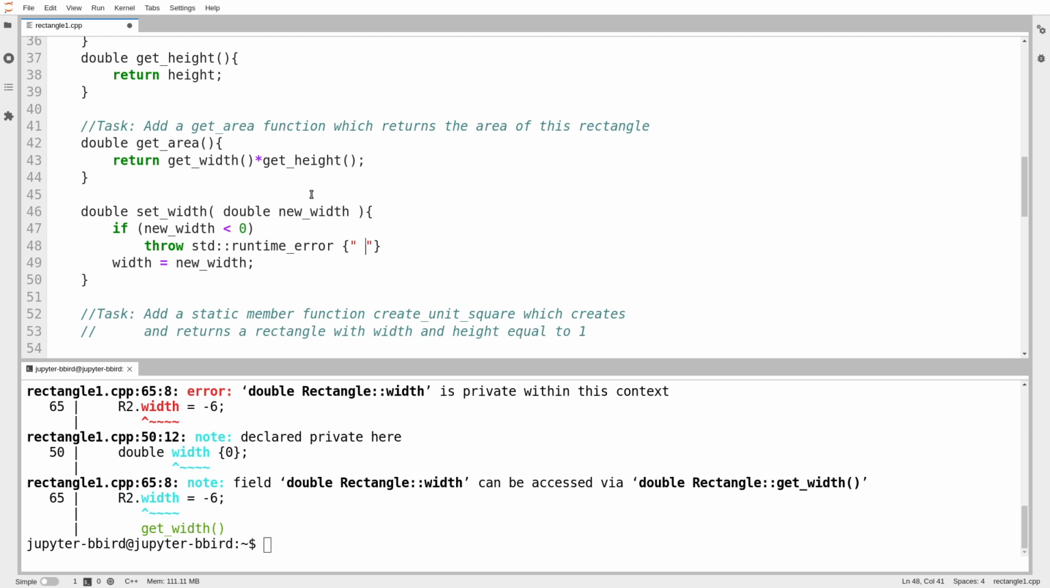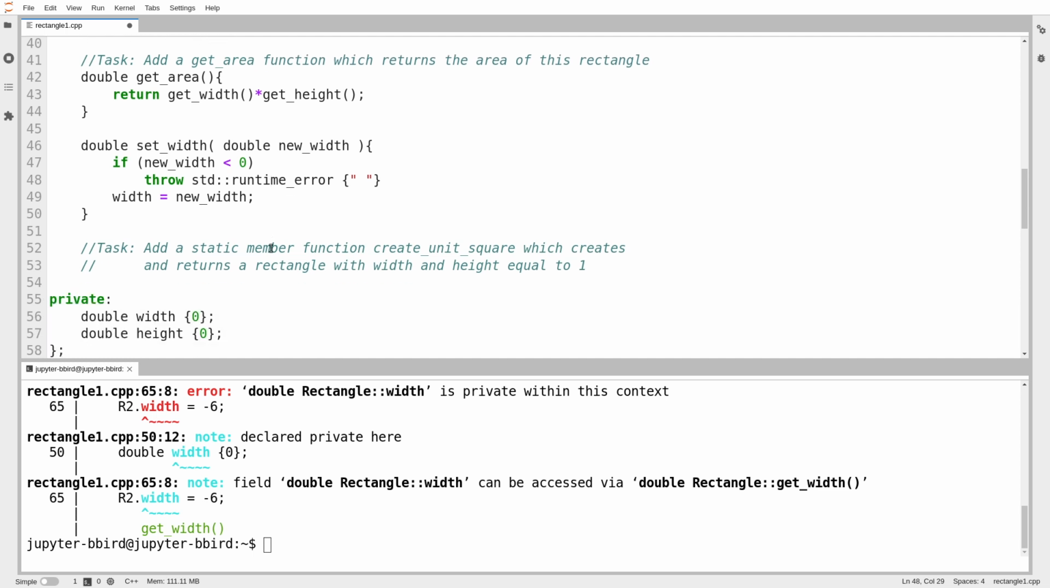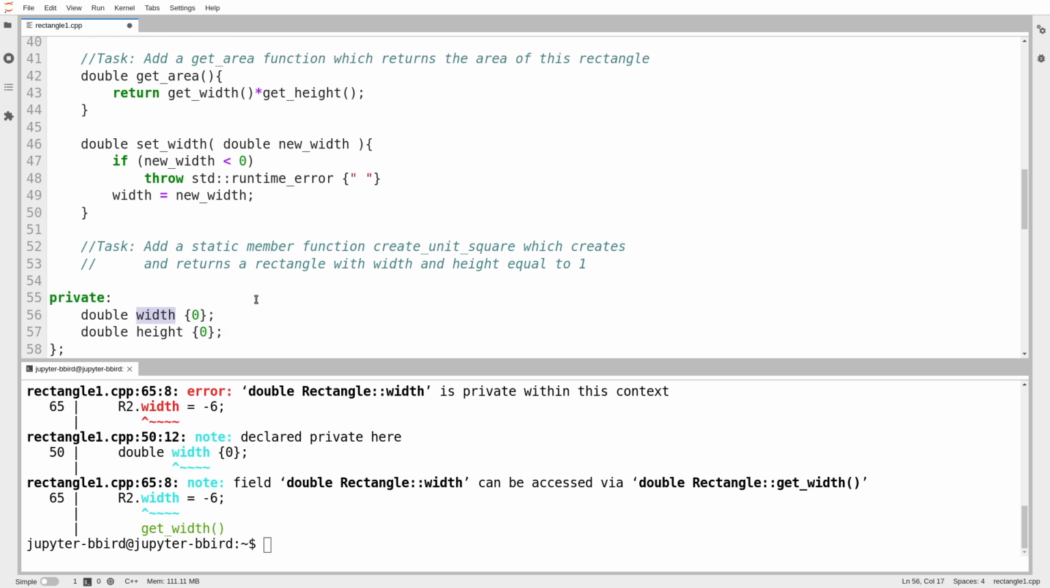In this case, if set width is public, anybody could call it. That doesn't mean they're allowed to set the width to be negative. So what I've done is I've shielded the real data. Instead of the rectangle just being a bucket of data like it was before, I've shielded the actual data inside the class behind all of these member functions that can act as gatekeepers.